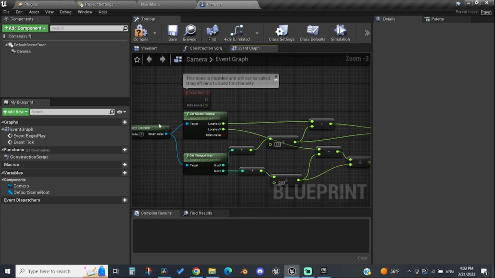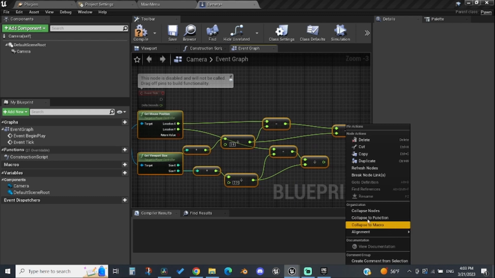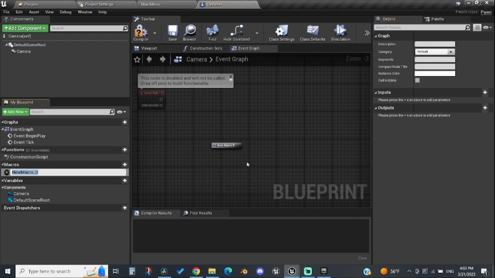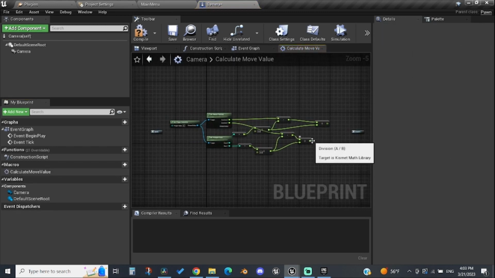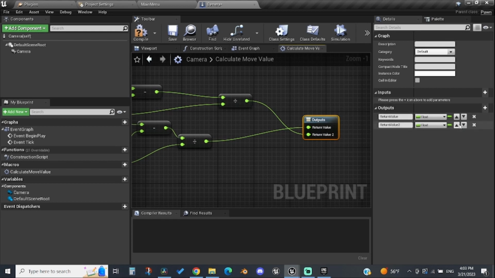I think I would probably just convert this to a macro, and I'm just going to name it calculate move value, and we're gonna have 2 outputs, and on top, this one will be our x, and this one will be our y.